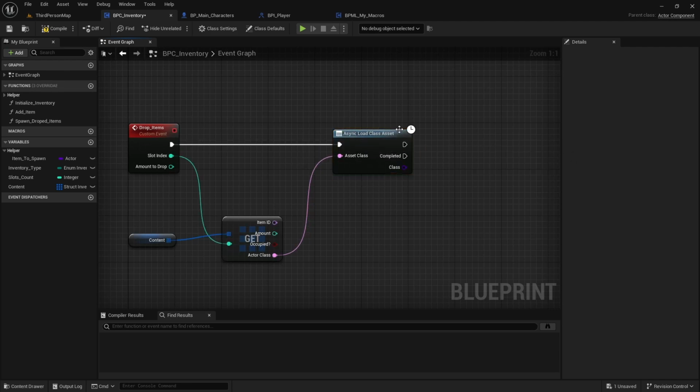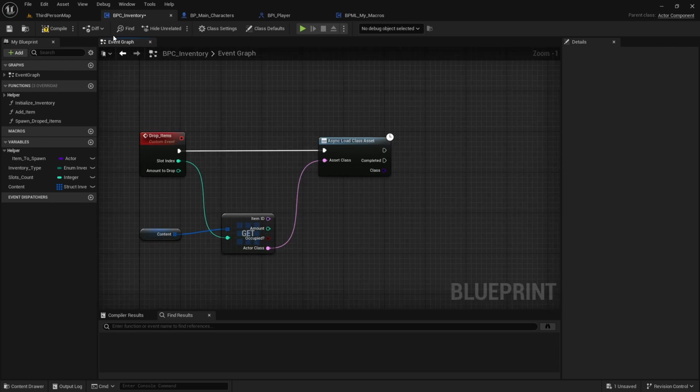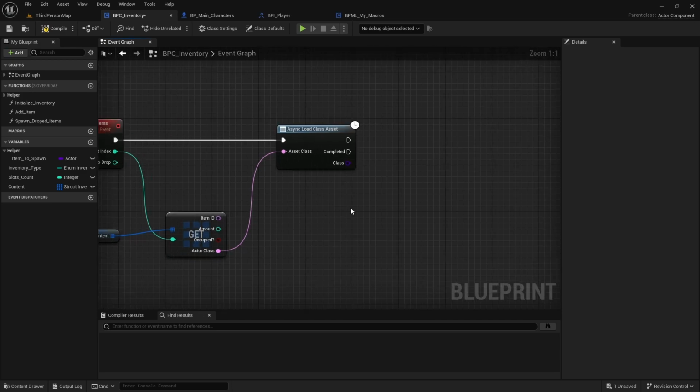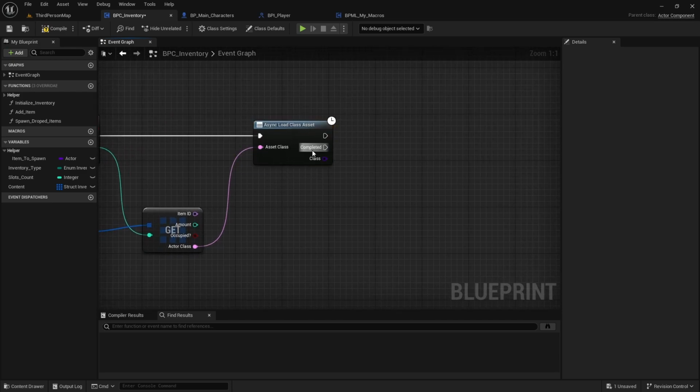And as you can see, we have a clock here. That means that this node may not finish in the same frame that this event has been called, right? So that's why we need to do this in the top level of this component. Okay, so basically when these loads finish, we need to set the variable here.